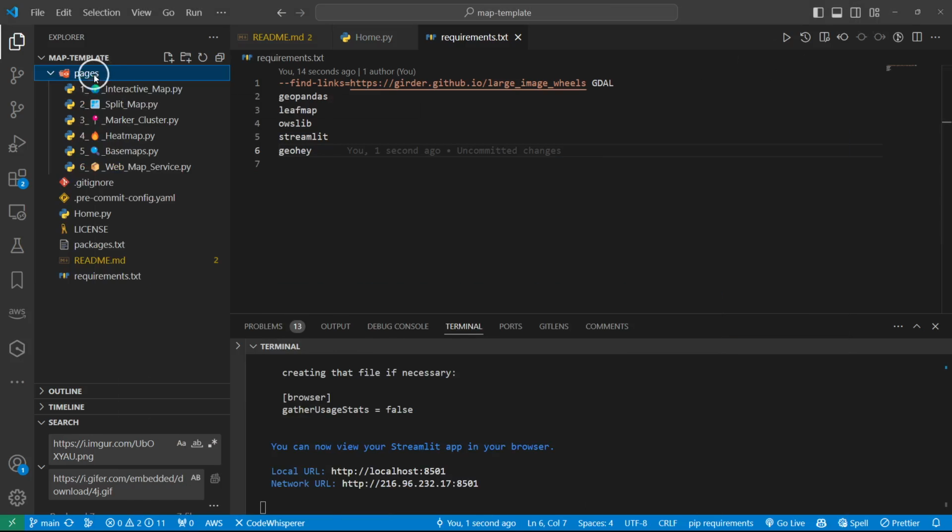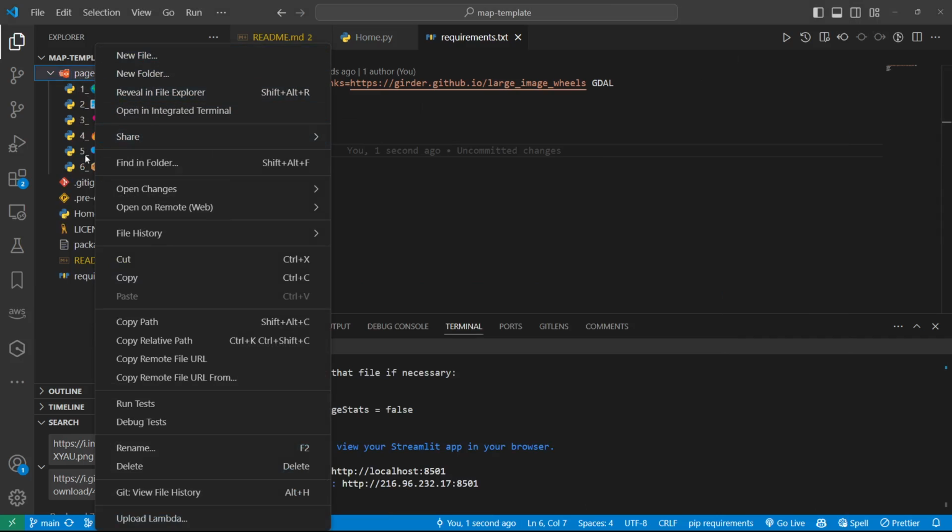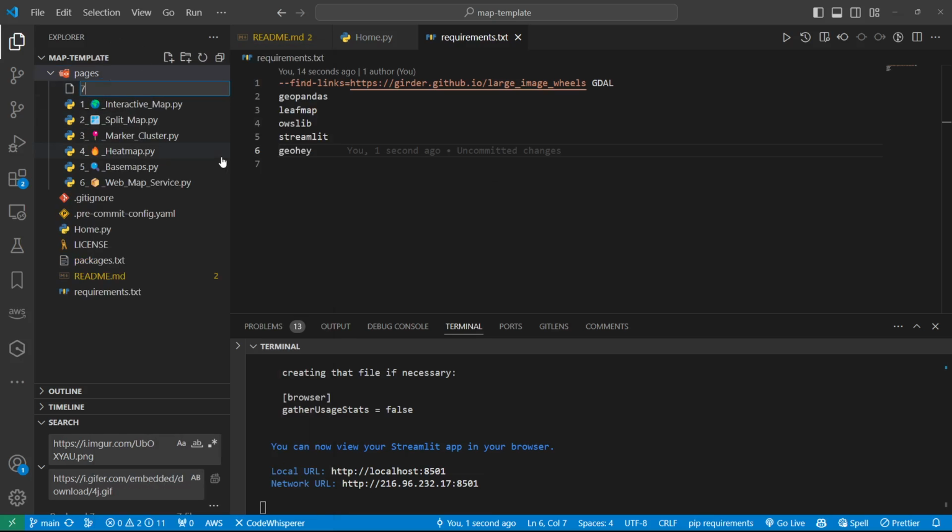Then you can come to the pages folder in VS Code, right click, and it depends on the order. Usually you want 1, 2, 3, 4, 5, but you can certainly give the same number. It's going to rank automatically based on the number. So I'm going to give it number 7, underscore, and then Control V the emoji, and then another underscore, and you can give whatever name you like. The name is going to show up on the sidebar. I'm going to call it maybe raster, for example.